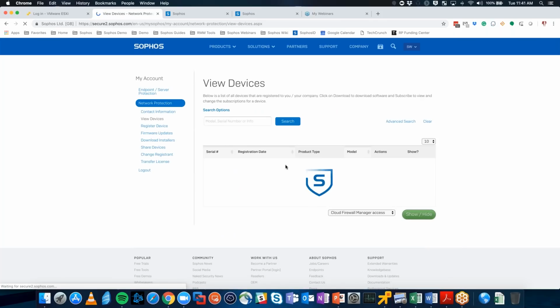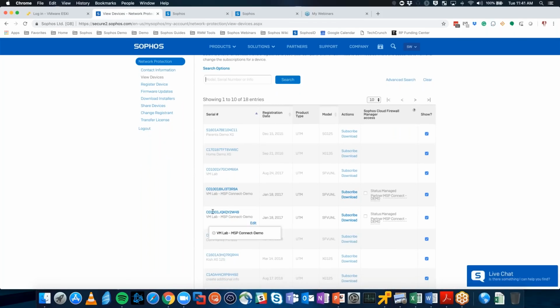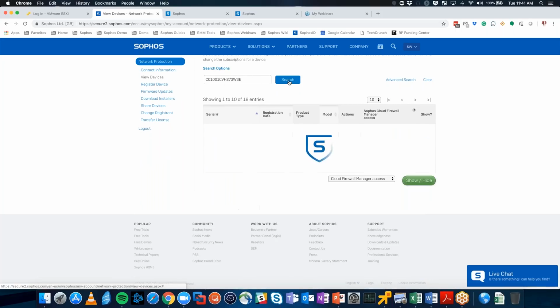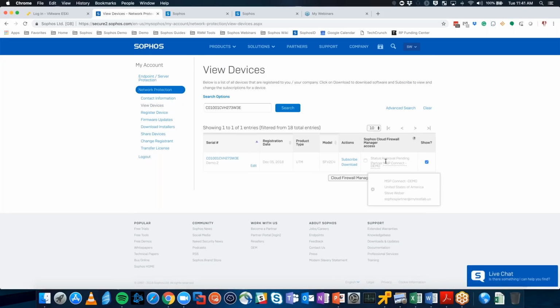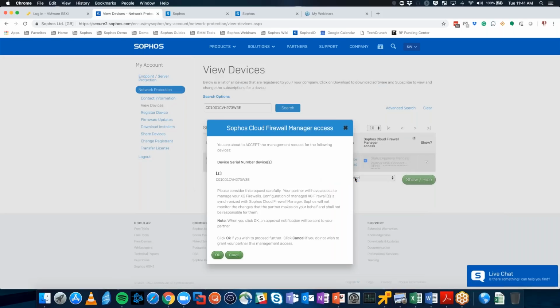All right, so coming into our devices here, we'll go ahead and we can see both of them inside of here, my VM lab, both these two firewalls on here, and we see status managed for those. Let's look up my actual serial numbers here. And we can see approval pending. So at this point, we will have to select this. And down here at the bottom, you'll be able to select on here that we want to accept the selected.